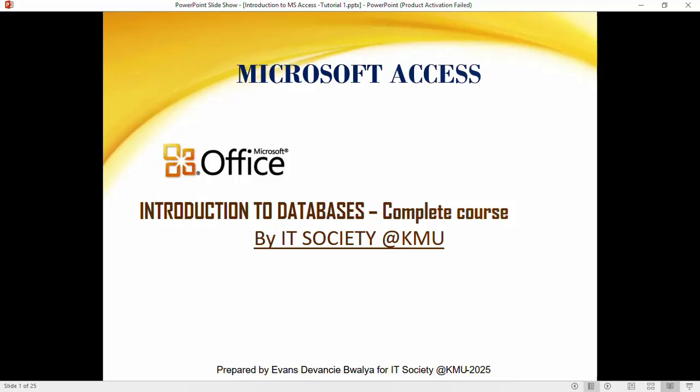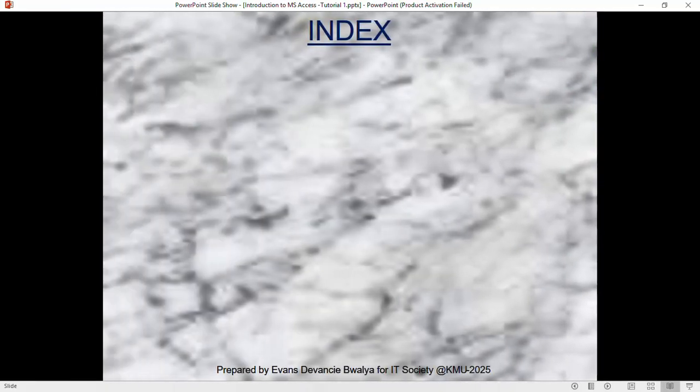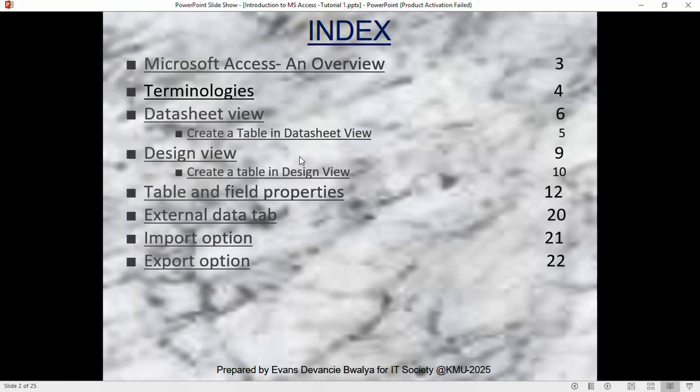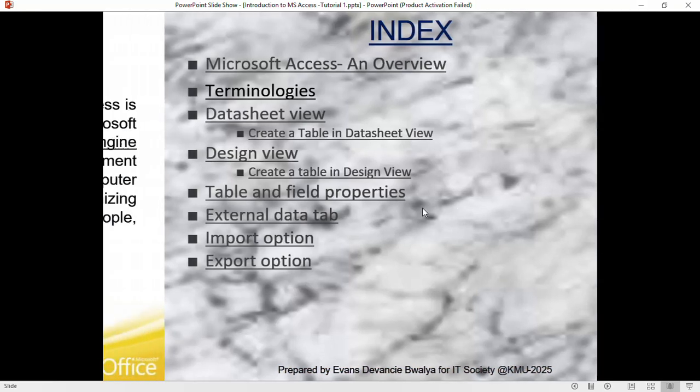So let's get started. First of all, this is what we'll look at in this tutorial. This is an overview of what we will cover in this first slide.